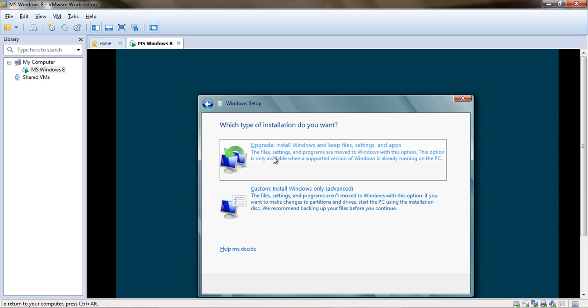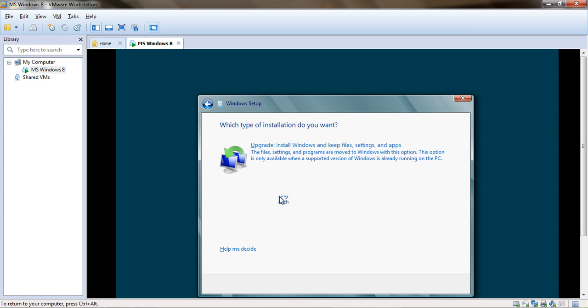Here are two options. The first one is upgrade and another one is custom. So I will go for the custom for installation.